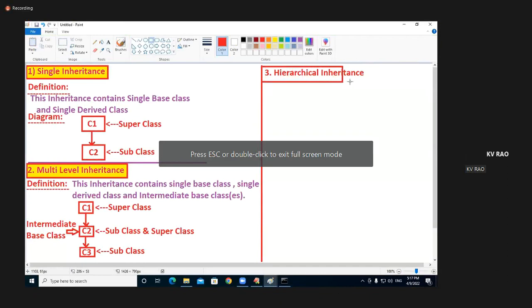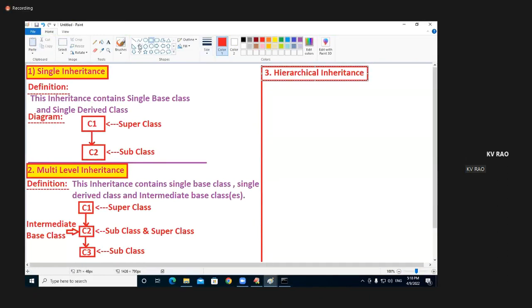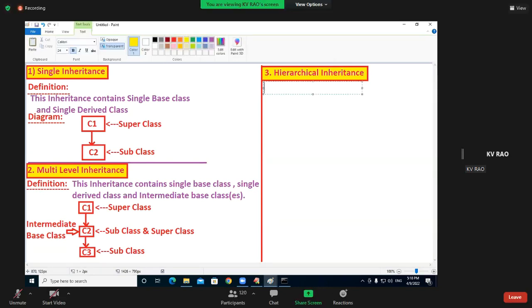We will see the programming also in this area. Every topic I am explaining with programming, so there is no confusion in the programming at all. Come on to the point: definition as well as diagram, I am going to give you.